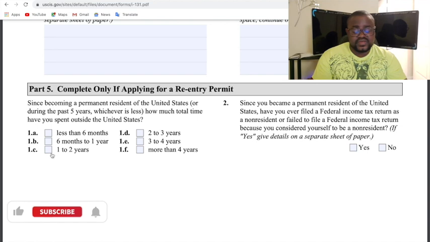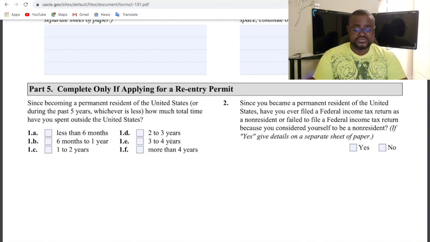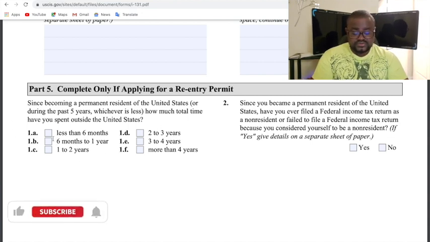So always remember, if you have a green card and you're traveling, just go for 1 month, 2 months, and you come back. If you have the time, you go back again, but don't try and spend more than 6 months in a country when you're a green card holder. So you select one of these options. If you spend less than 6 months, 6 months to a year, 1 to 2 years, 2 to 3 years, you select one. So let me just select 6 months to 1 year.